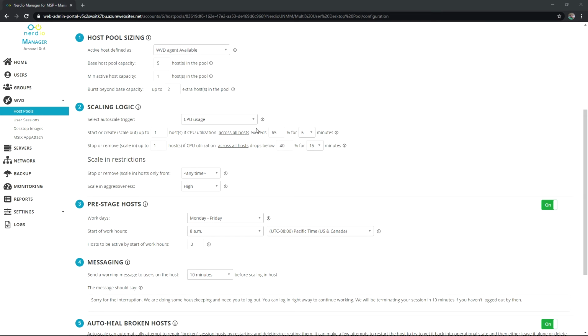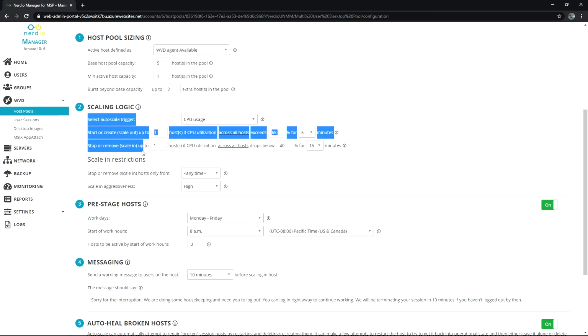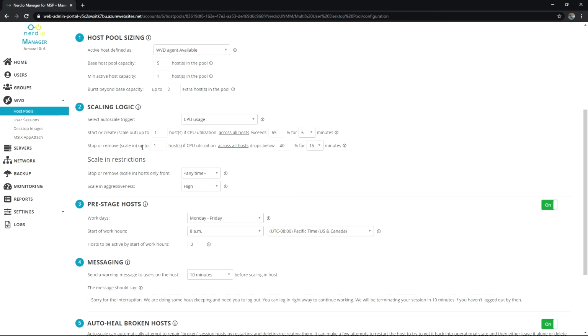Excellent. Now let's talk about scaling logic, right? So this is that option number 2. This is what allows us to grow or shrink the amount of hosts in the pool. Generally, scale out right here is going to be driven by user demand increasing. Scale in right here is going to be driven by a policy or demand decreasing, right? So, you know, let's talk about the 3 triggers first here at the top. We have CPU usage, which is going to look at CPU utilization across all the hosts and either create or remove hosts based on that utilization.